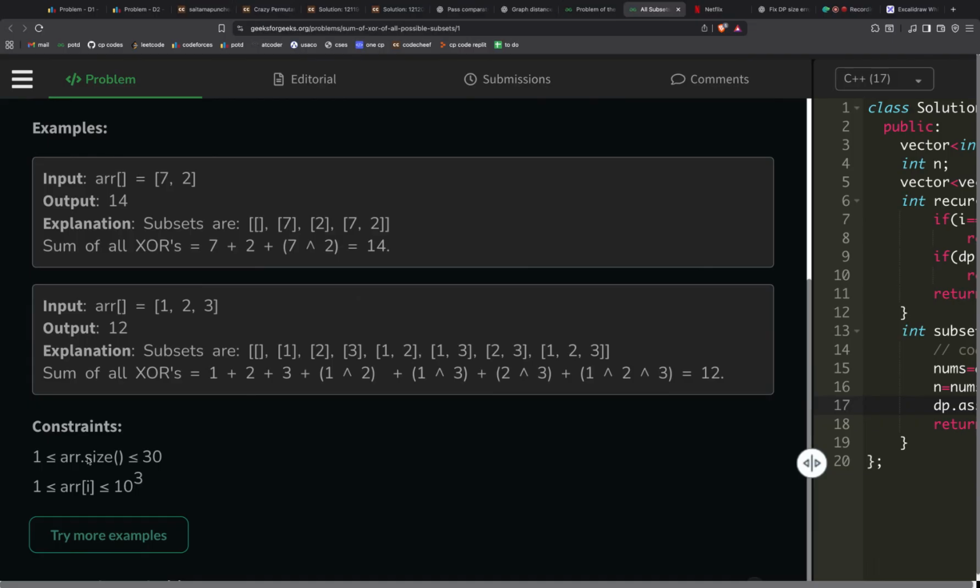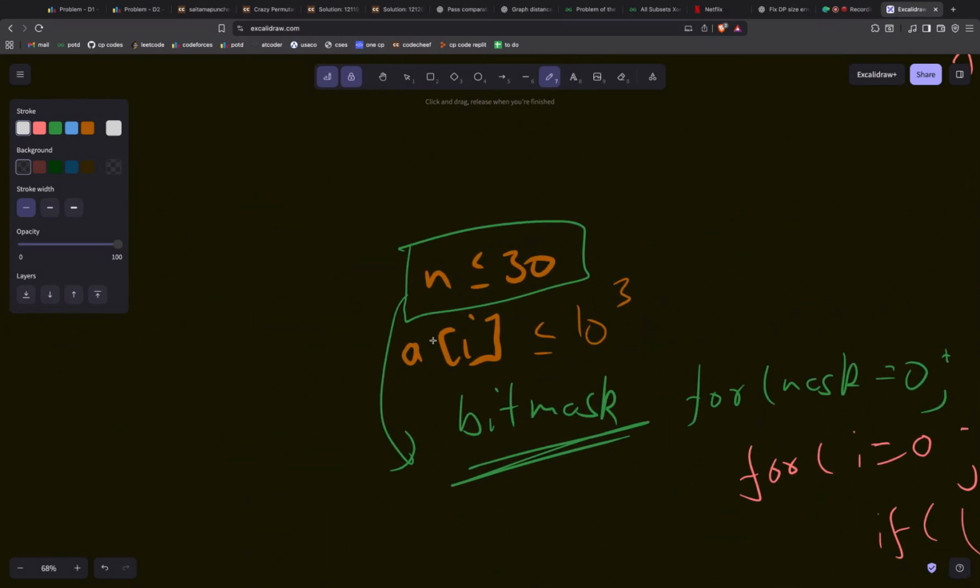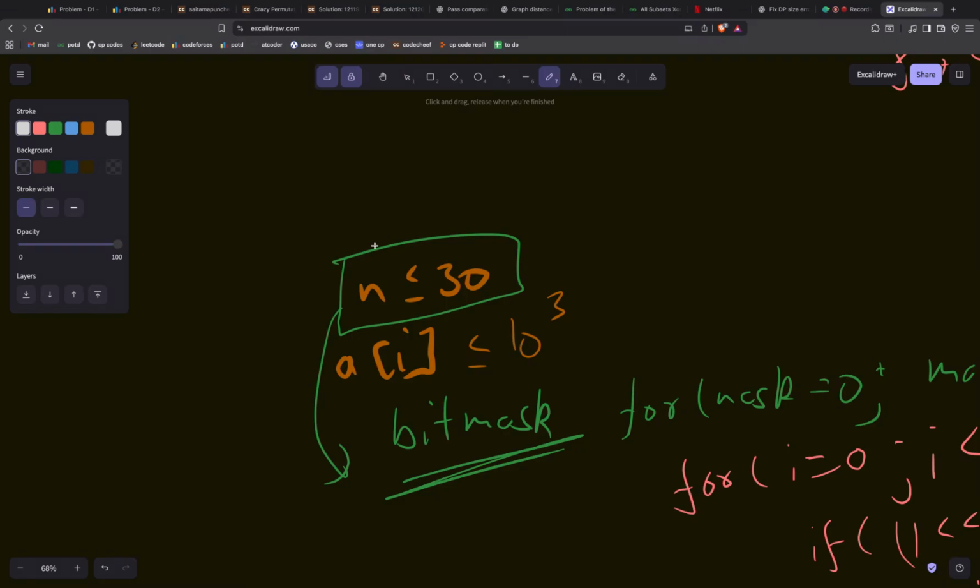The constraint is that n, which is ARR dot size, can be at max 30, and the values in the array can be as large as 10 raised to the power 3. So I've noted the constraints down here. So n is around 30. Whenever we see that n is around 30, or whenever we want to deal with subsets, we get to the point of bit mask.